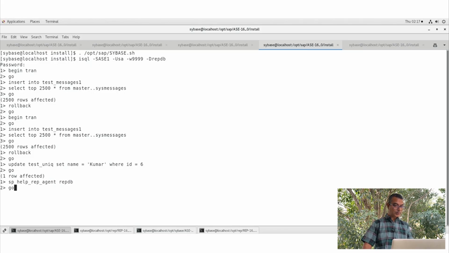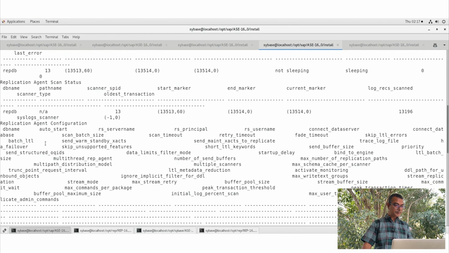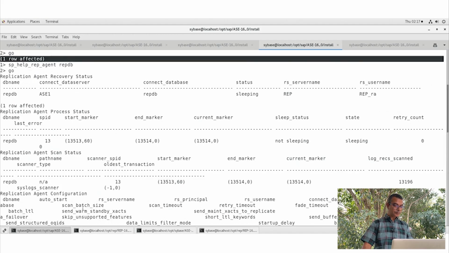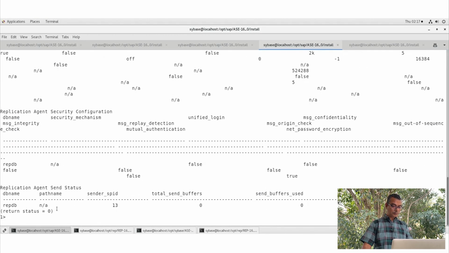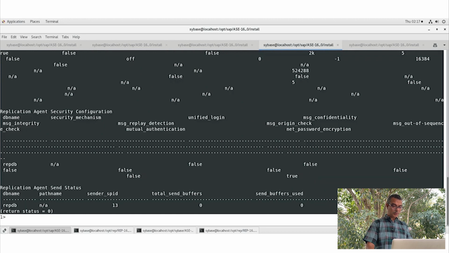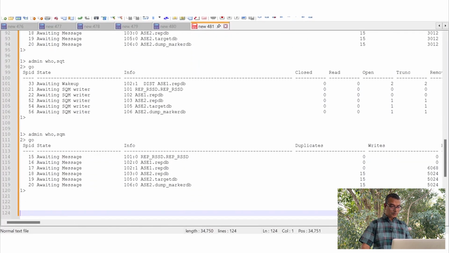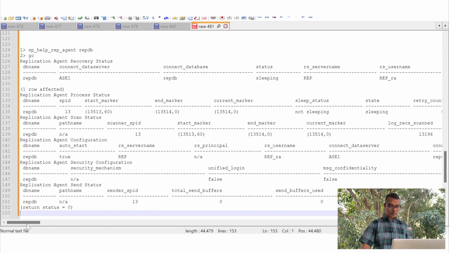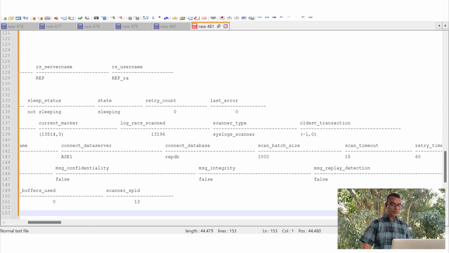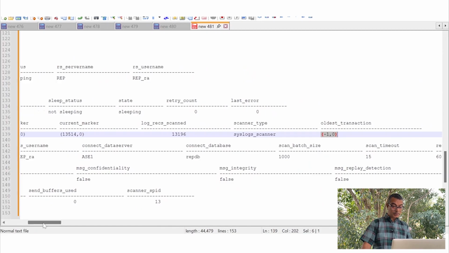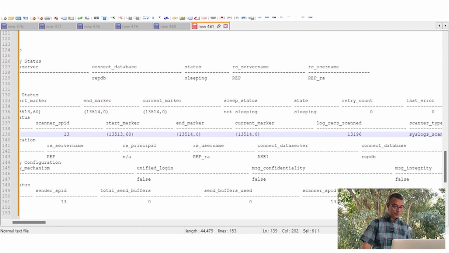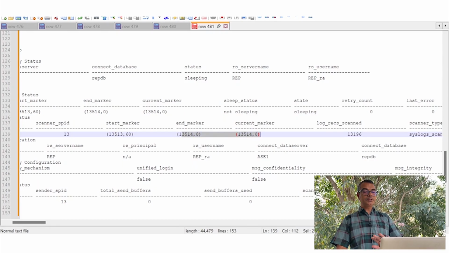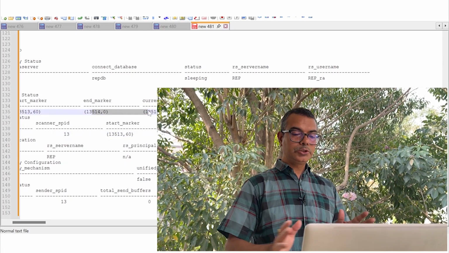Okay. Now, let's copy it outside and put it here. So before anything, let me show you the oldest transaction. It is -10, which means there is nothing in the queue right now. And then the end marker and current marker are actually matching. Okay, start marker is different, but the end marker and current marker are actually matching. This is also matching. So this is how it will look when there is no issue at all.